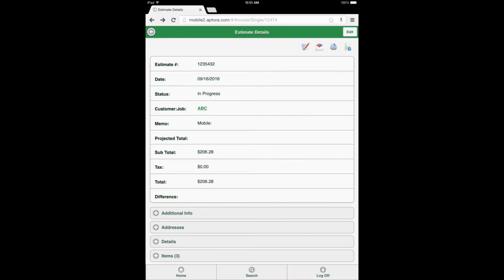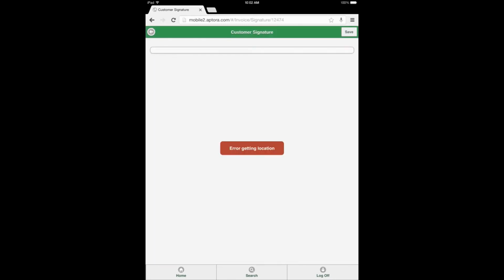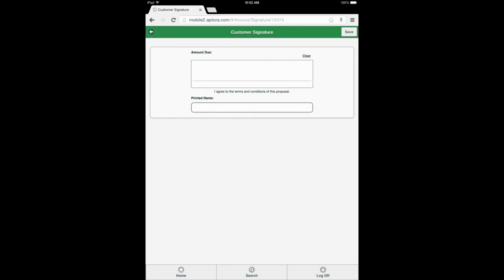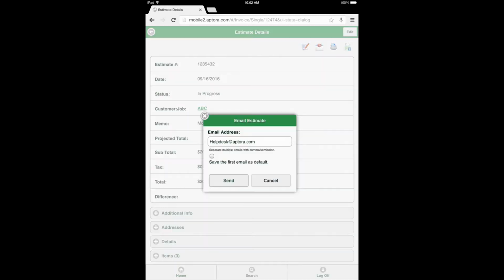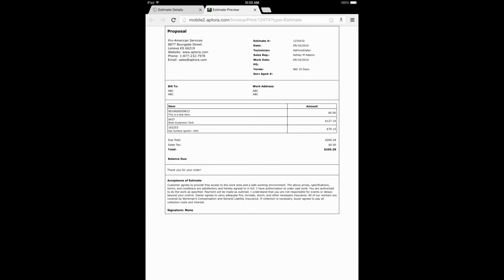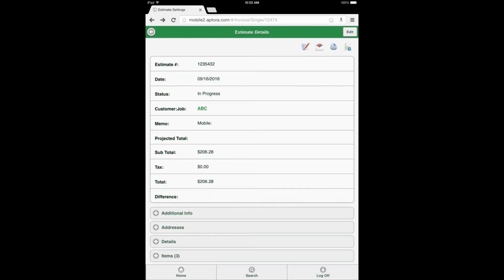Now let's look at the four estimate form action icons. At the top right of the estimate form, similar to other forms and features found in the Aptora Mobile 2 website, four action icons are displayed for users with all relative security permissions. From left to right, these icons are Customer Signature, Email, Print, and Estimate Settings.